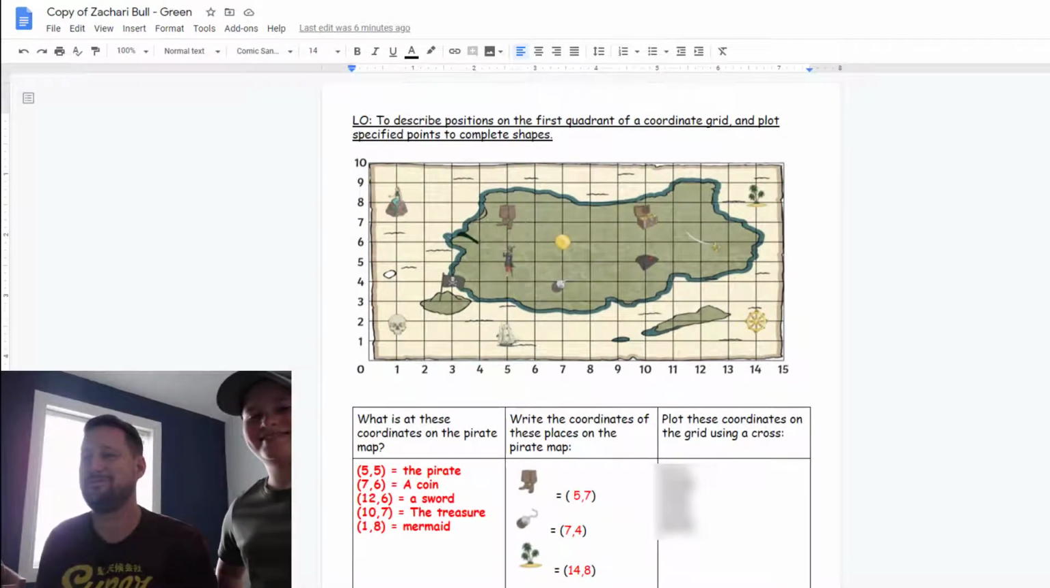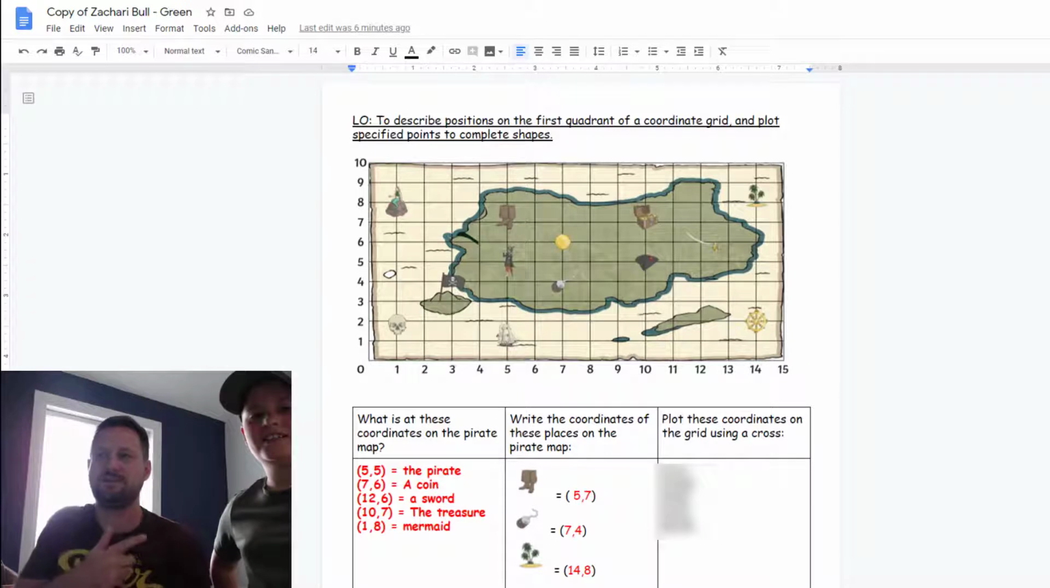Hello and welcome. Today we're going to be looking at using Google Drawings in Google Docs. I'm here with my son Zachary.